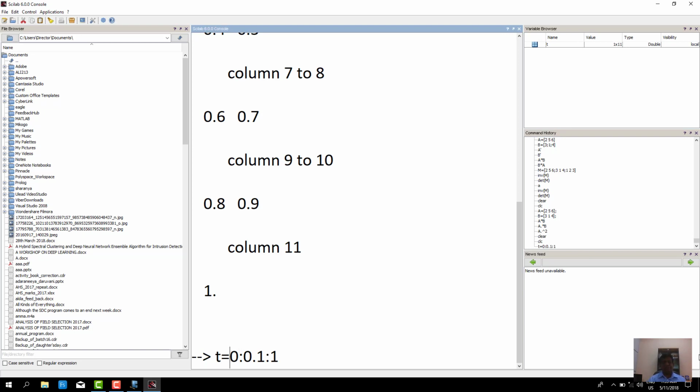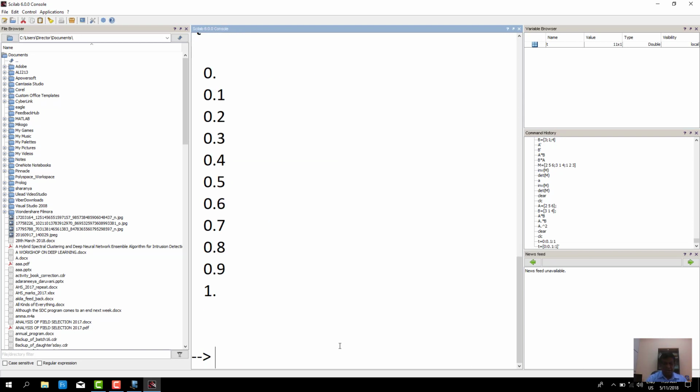But if I want to get a column vector, I can put a square bracket, it will define a normal vector, and get the transpose of that. So when I enter this, you will get a column vector with all these values.